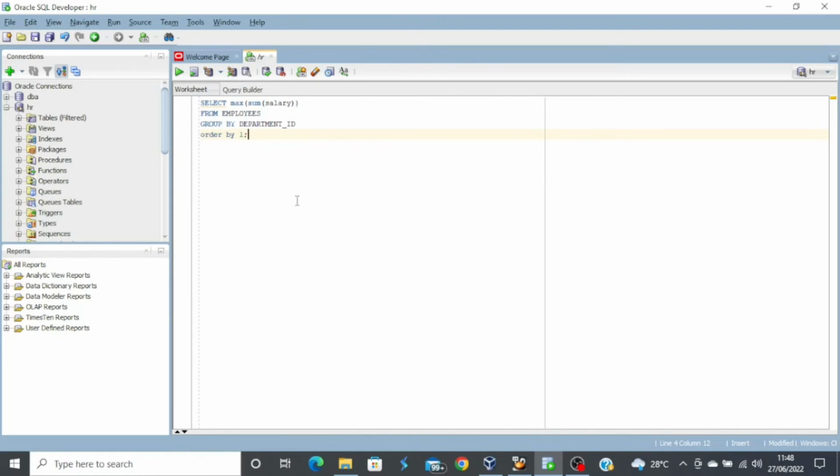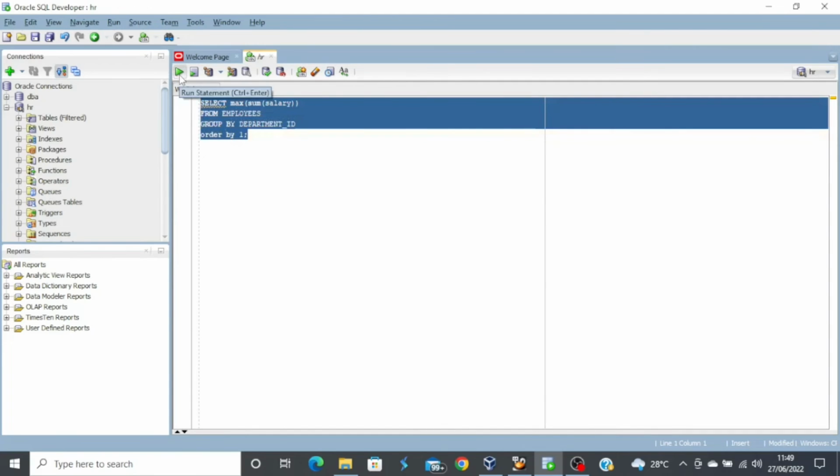Okay, so looking at the query on our screen, we have select max. You know that this is a group function, and then you have sum salary from employees, group by department ID, order by one. Now what this will do is calculate the sum of all the department salary, each department, and then out of each total, it will pick the highest and display the output. So let's execute this query and see what the result is like.